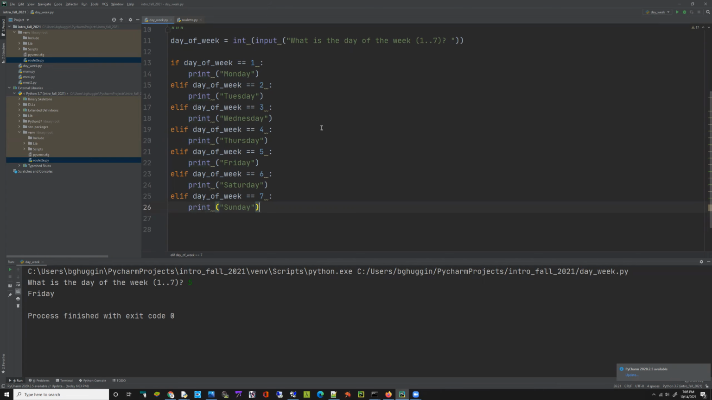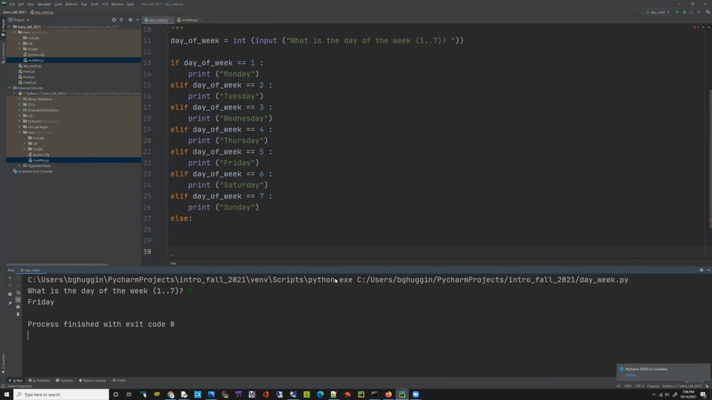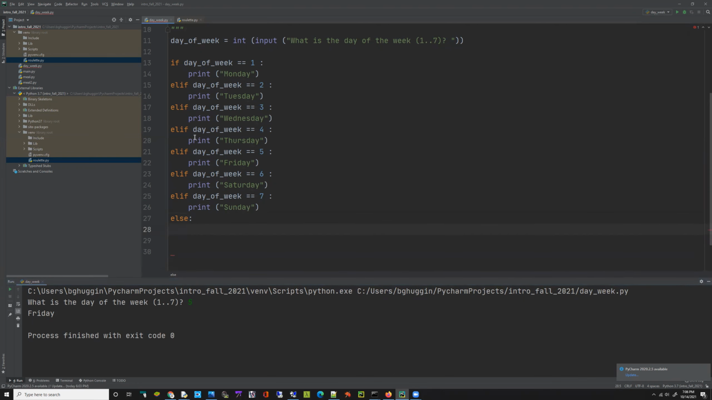Well, there's a couple ways that we could do it. We could add another if statement where we could say if the number is less than 1 or greater than 7, then we just print an error message. But another way to do it is to add an else branch.